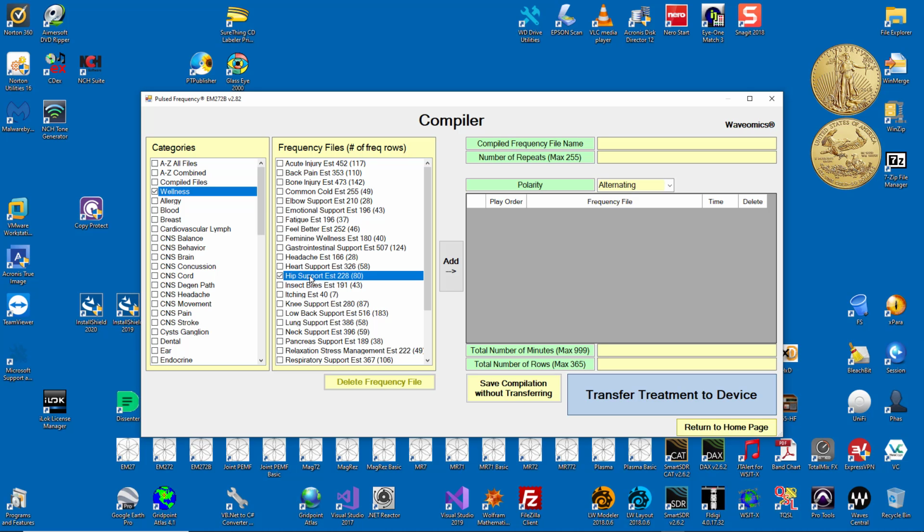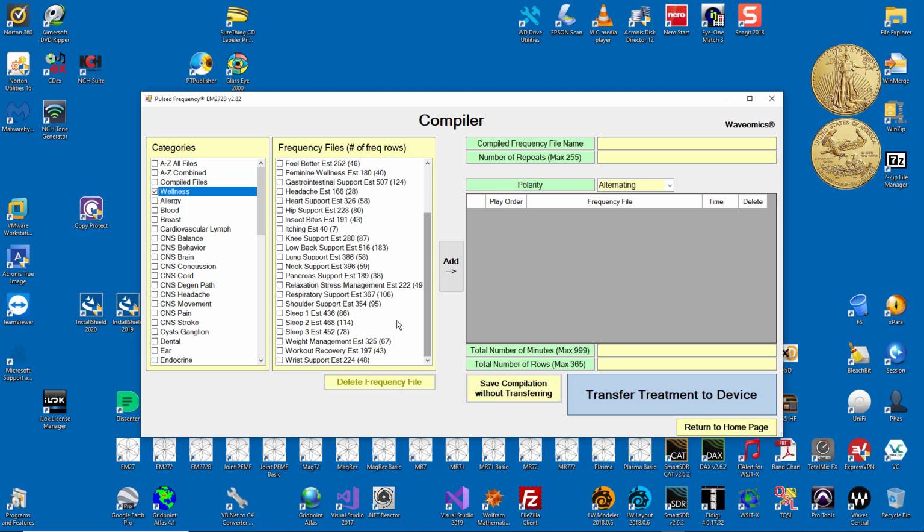For example, we have hip support, knee support, lower back support, neck support, emotional support, respiration support, sleep, wrist support, etc. If we select a file and add it, this is actually a compilation file of several files that have all been compiled together. So when we add it to the spreadsheet here, it's only one file.